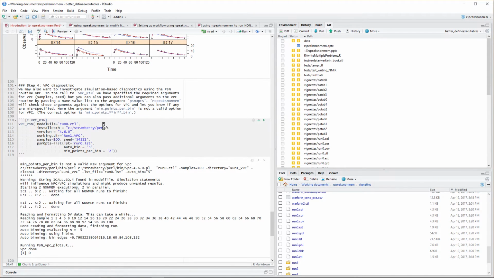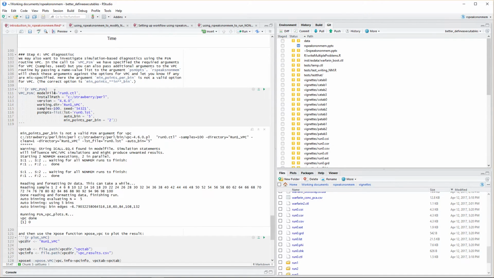Okay, so the next step that you might want to do for this first run is to do a VPC. And here I'm passing in run0ctl, the install path for that. Again, for VPC, I'm telling it where I've installed PSN, what version I'm running, that I want to put the output into a working directory here called run1vpc, that I want to sample 100 new data sets. You pass it a seed. And the PSN options here, these are all PSN options that are valid for VPC.